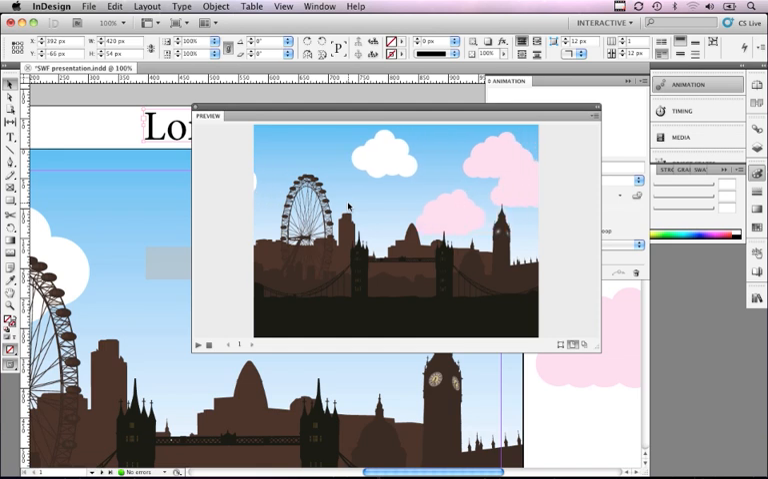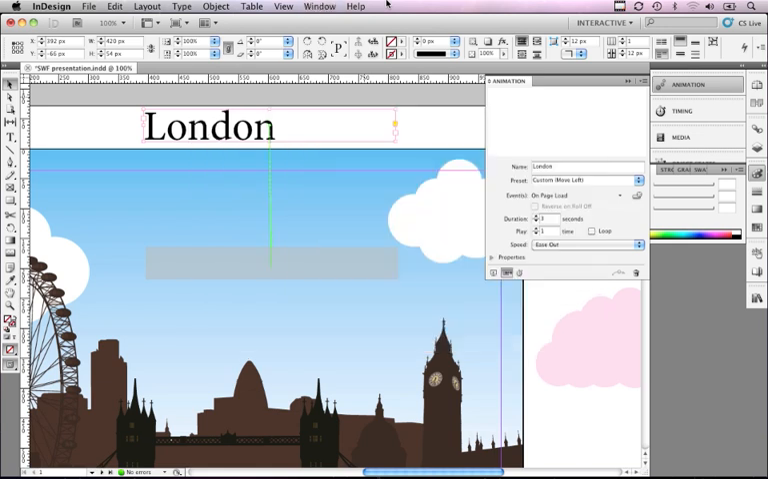Okay, so the clouds go across the sky. Okay, so only after all the clouds are played does London drop down. Not what I want. I want London to drop down as the clouds are going across the sky.